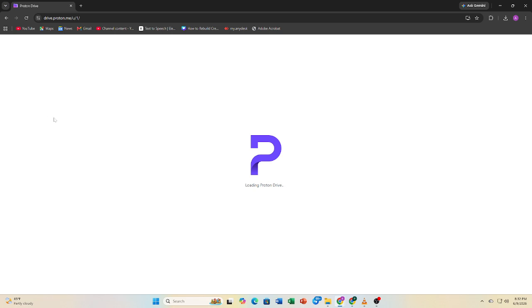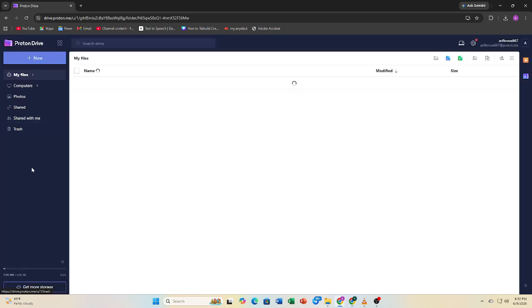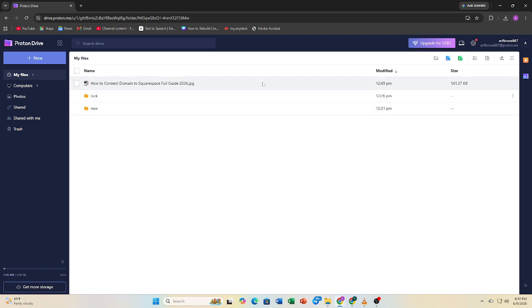Next, move important files into organized folders so you can manage everything more efficiently. If you still need more space, you can upgrade your Proton Drive plan for additional storage.